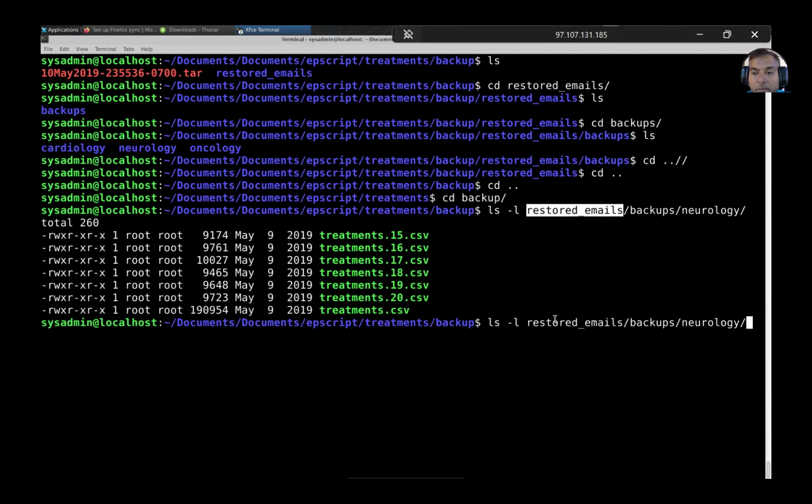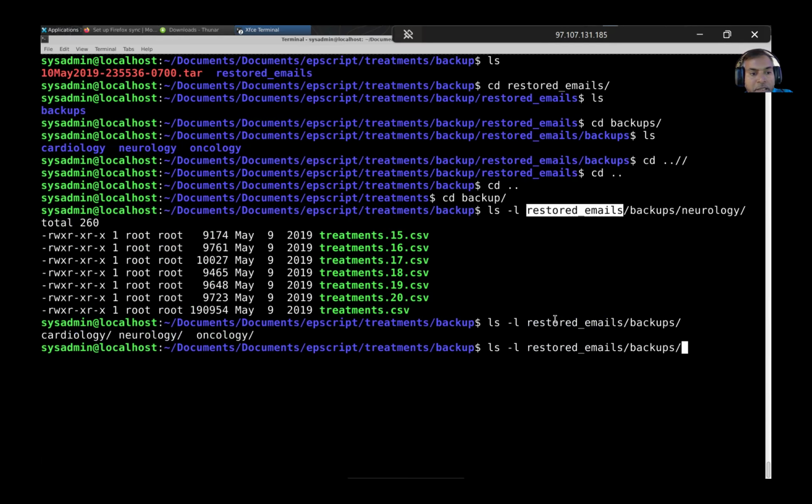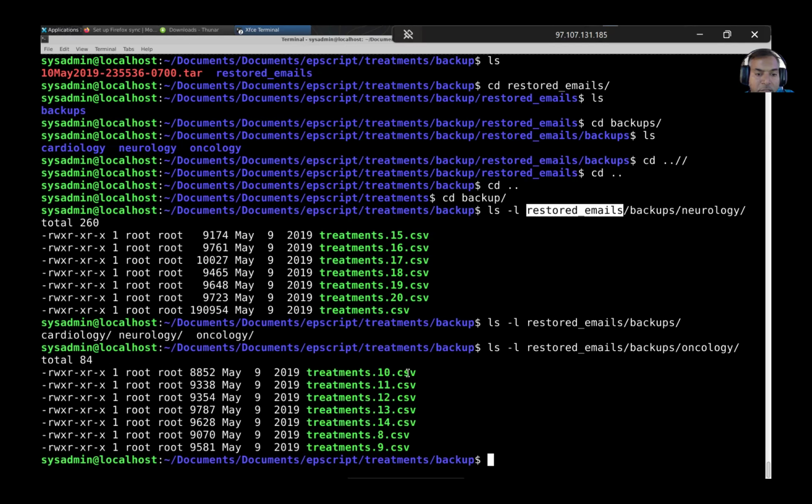Also they have backup automatically, any oncology file in here, all CSV file in here.